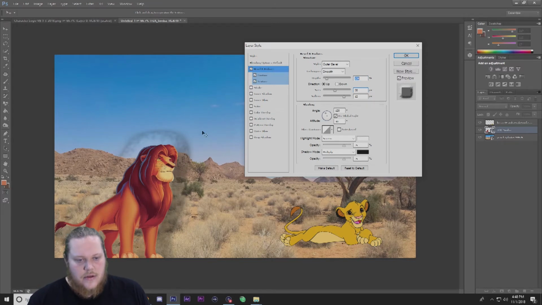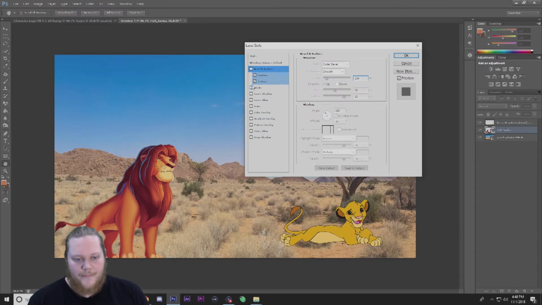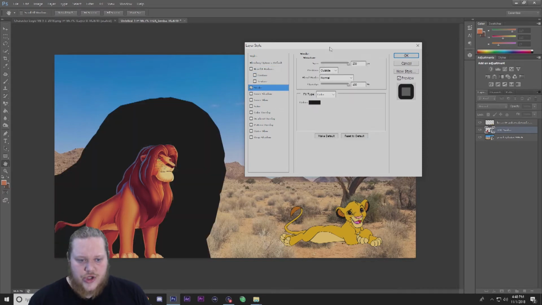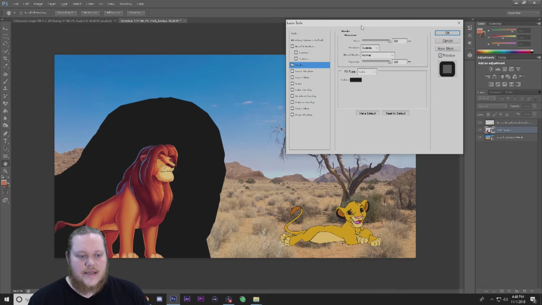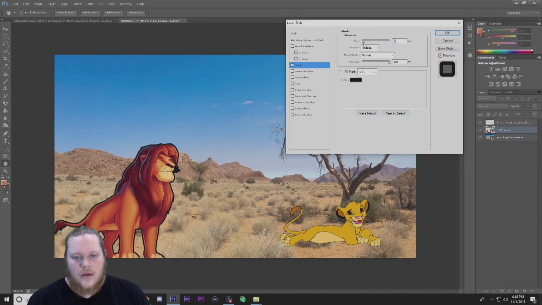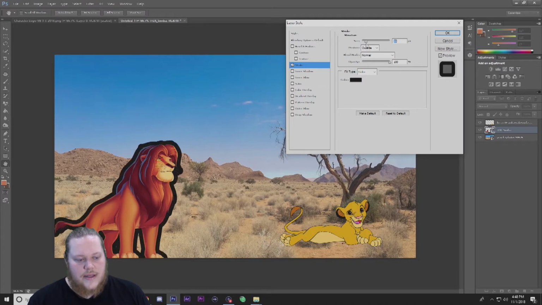We can contour it, or I don't like to use the bevel. So we have contour, we have texture. Looks pretty crazy, but it's supposed to make it pop. Now, another thing that can make it pop is stroke, and this just does an outline of whatever your PNG is. Go ahead and pull that size all the way down.